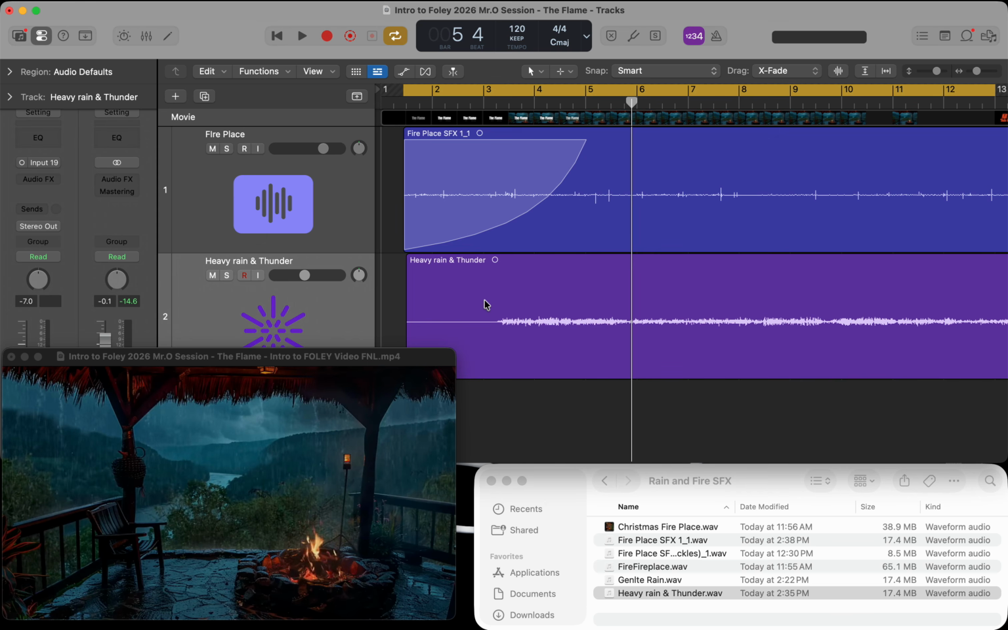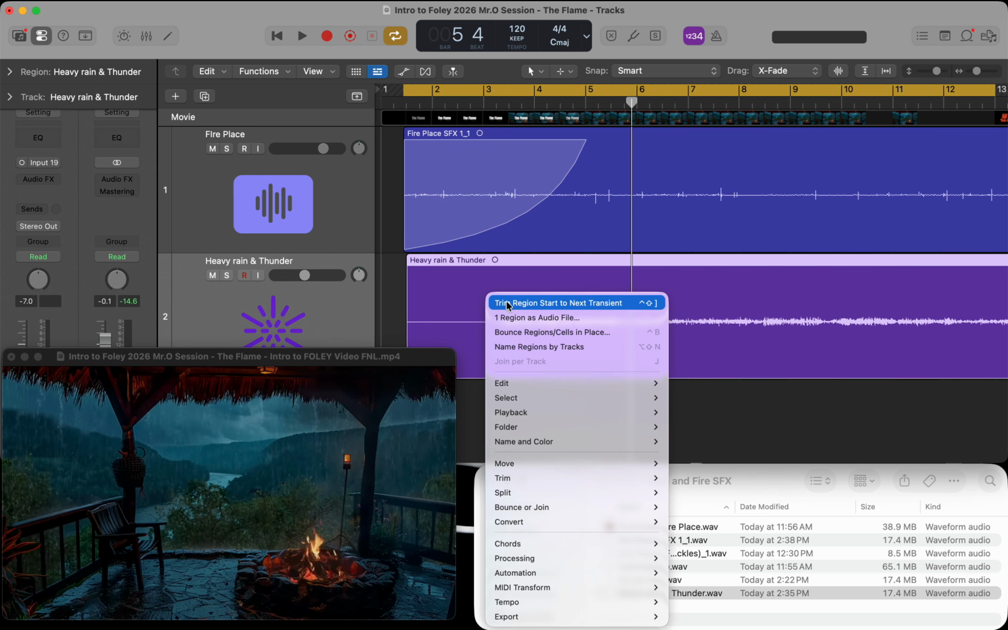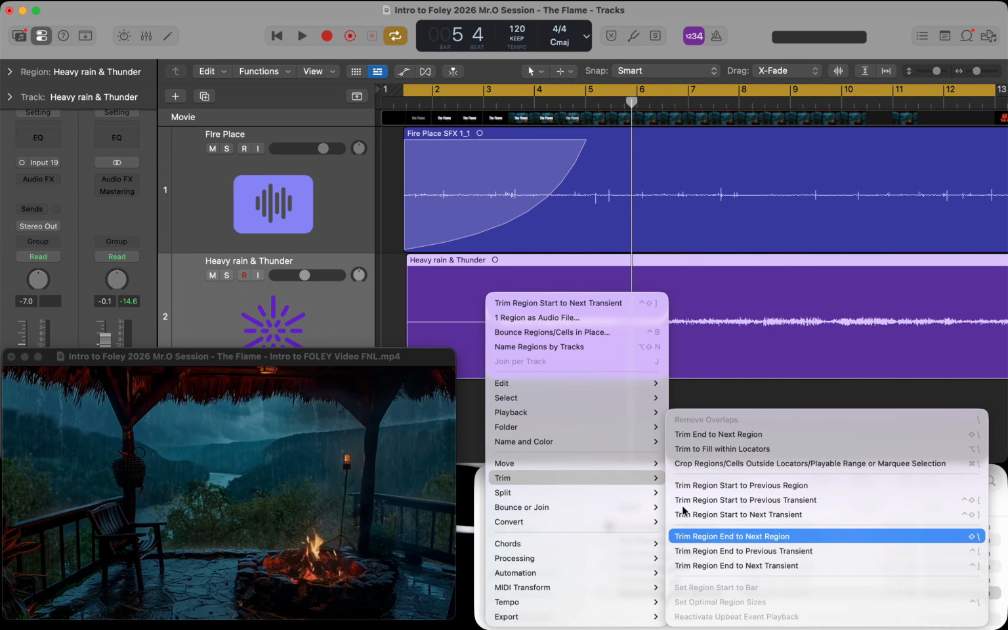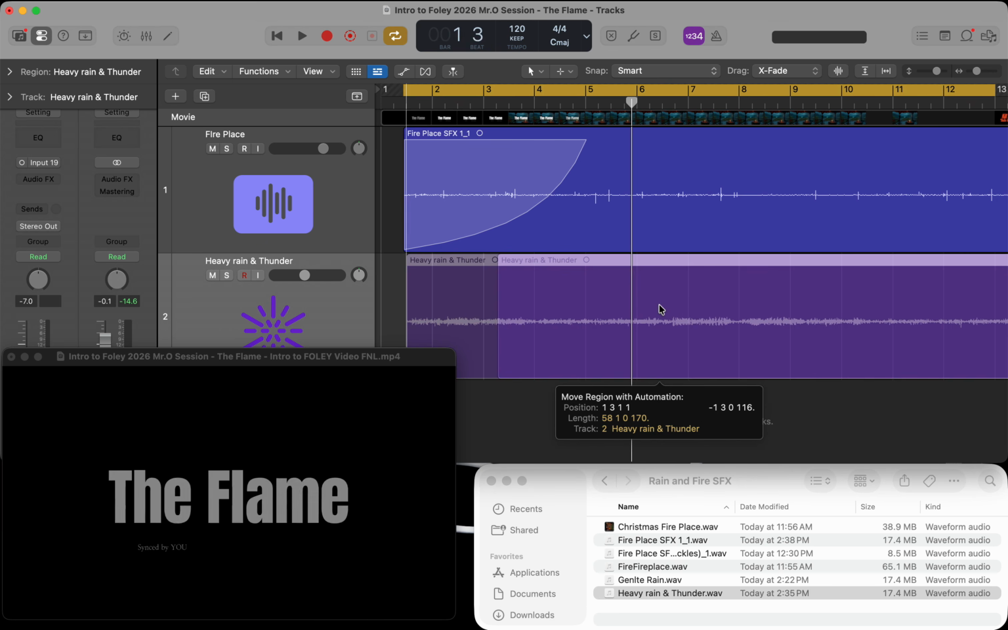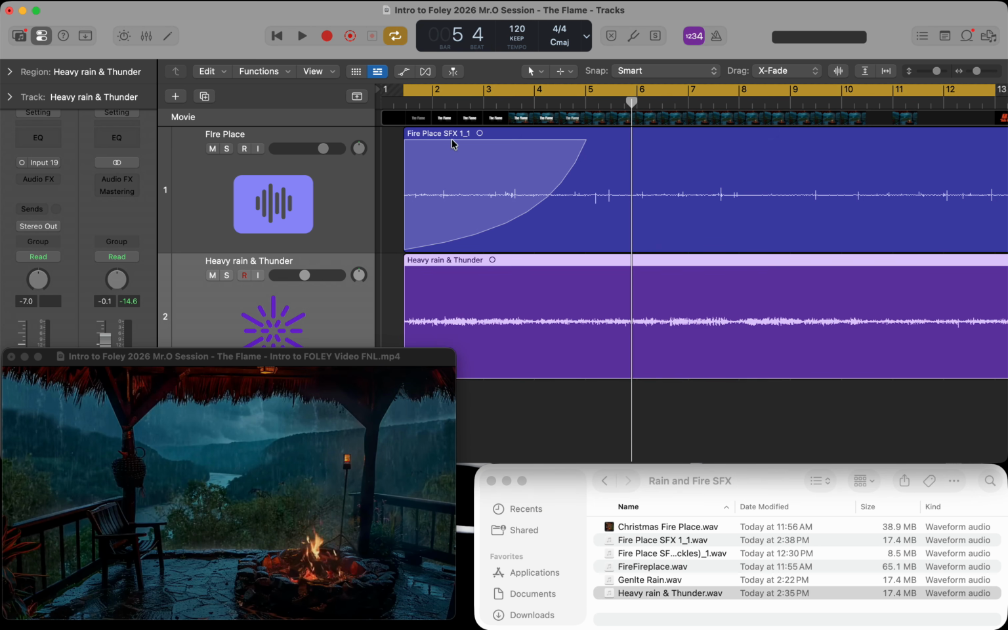If you hold control and click on the region, the last thing you did in the edit of your region will show up in this section. So look, trim region to start, right? So you don't have to go back to trim and find the thing. You can just go there. So let's do that. There we go. It's completely gone, all of the silence. I'm just going to drag this back there. So now we have fireplace, heavy rain and thunder.